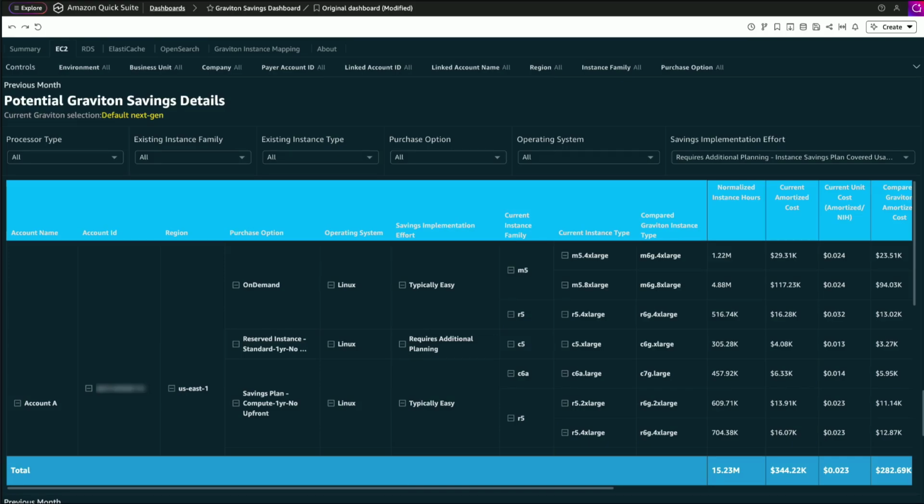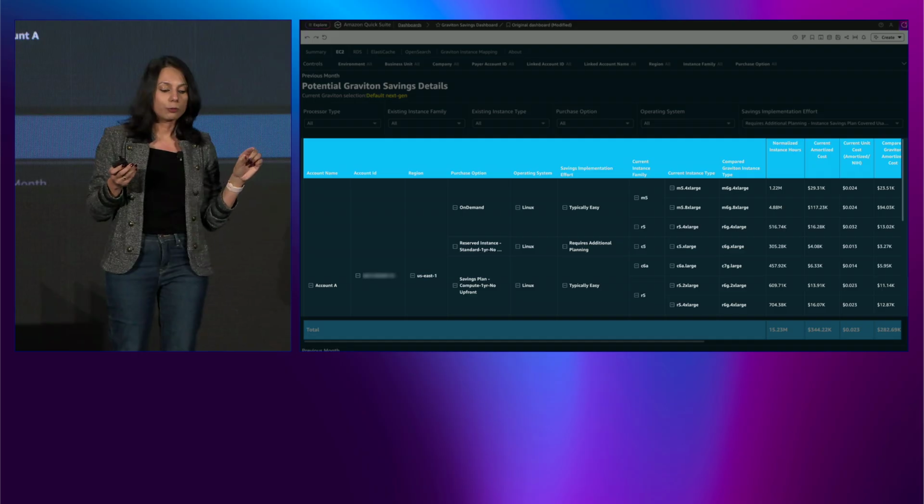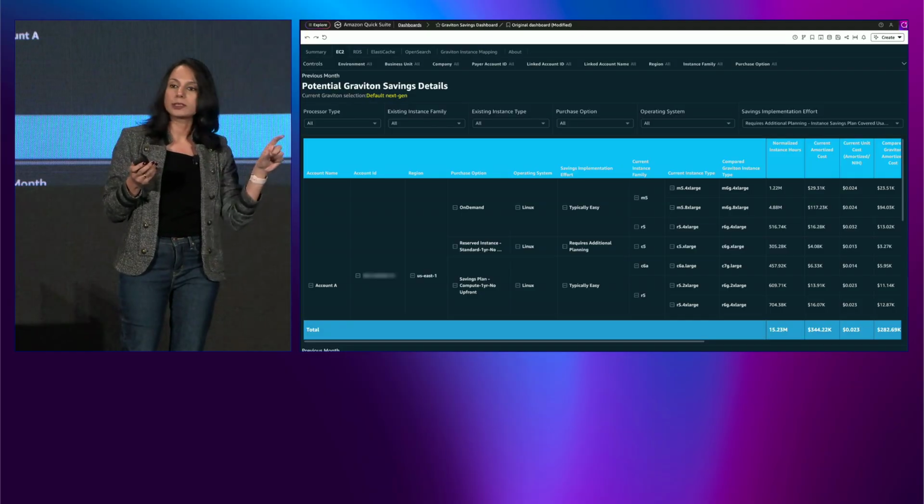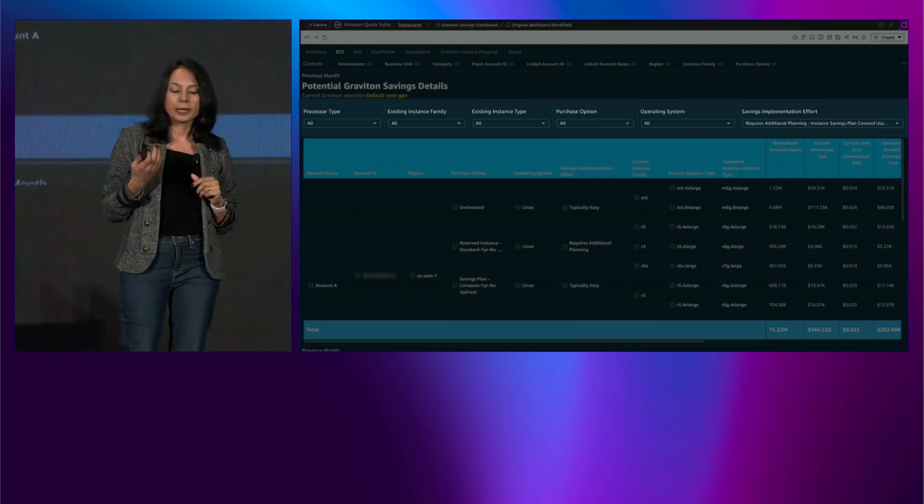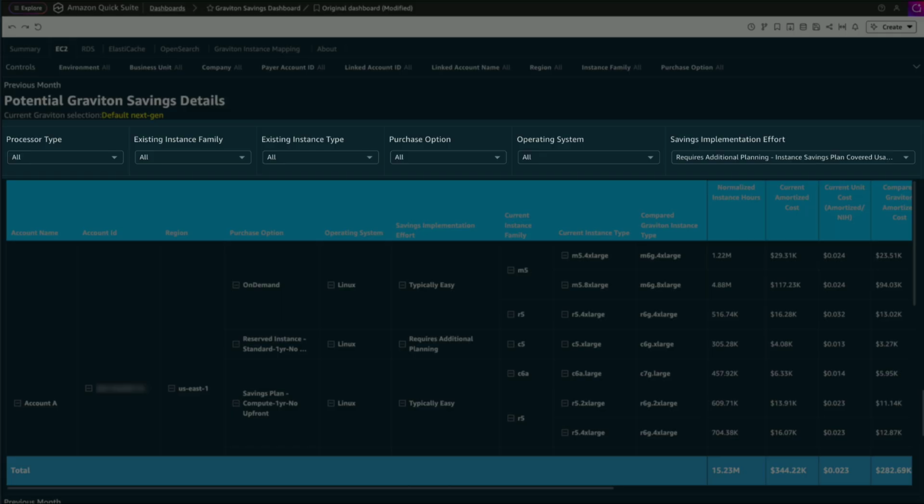On this table, each row here represents a savings opportunity. And we have brought in all the key metrics like the account information, the purchase option, the operating system, as well as a simple, quick savings implementation effort estimate. You can also filter on all of these attributes on the top using the filters here, which actually brings me to another important feature of this dashboard, which is the filtering capabilities that it offers.